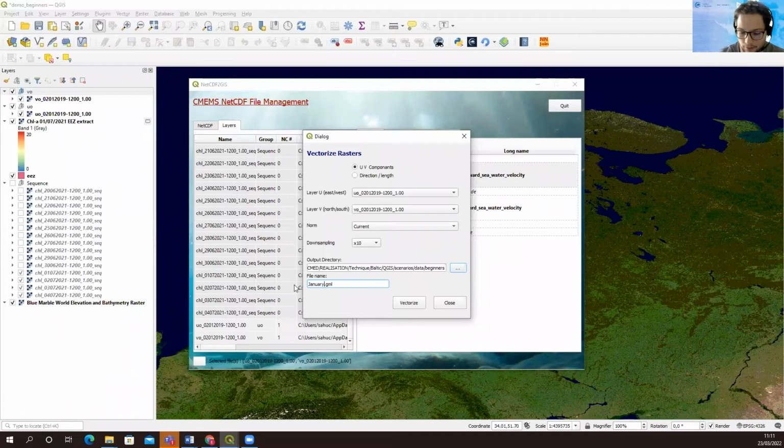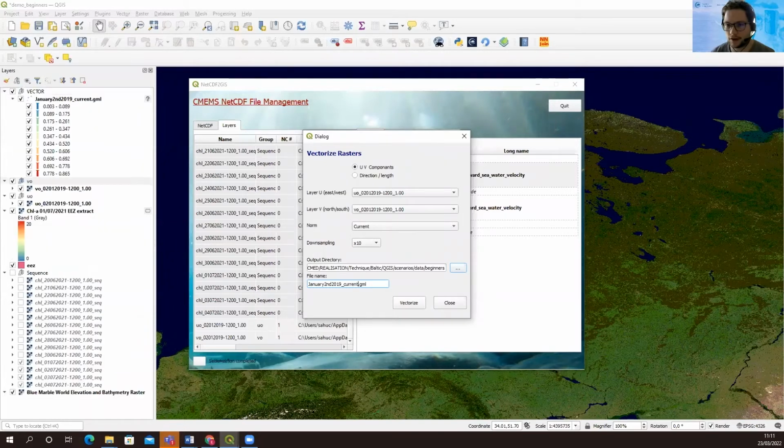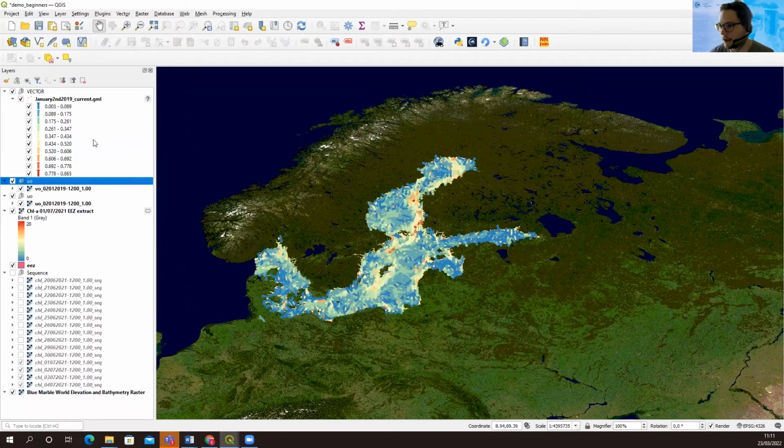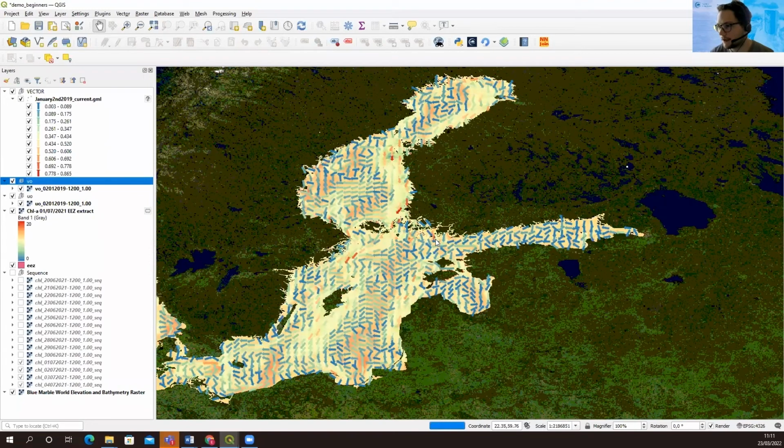So here we are going to type the date and the current name. Once it is done, you can click on vectorize, and QGIS is going to compute the vector field for currents on the 2nd of January 2019. If you close this window and reduce the NetCDF to GIS window, you can see that here you have the vector field represented on the Baltic Sea.